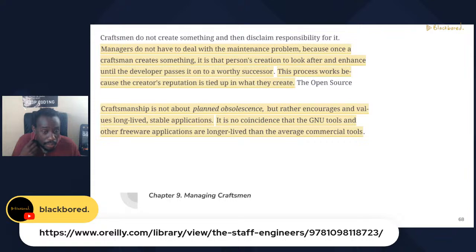Craftsmanship is not about planned obsolescence, but rather encourages and values long-lived, stable applications. It is no coincidence that the GNU tools, the open source tools, and other freeware applications are longer lived than the average commercial tools. Why is it that way? All these commercial tools come and go so fast. If you've been around this field, commercial tools always come and go, whether it is antiviruses, Avast, AVG, I've seen them all, they come and go.